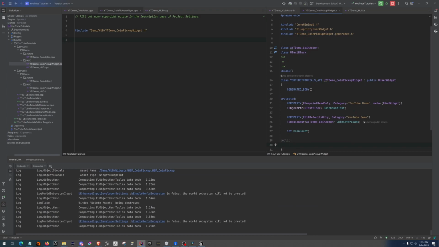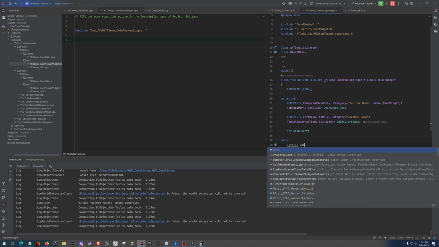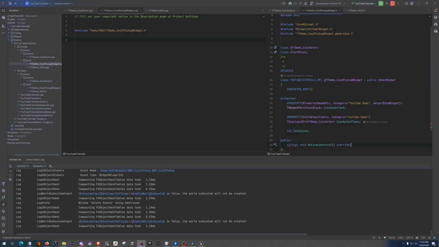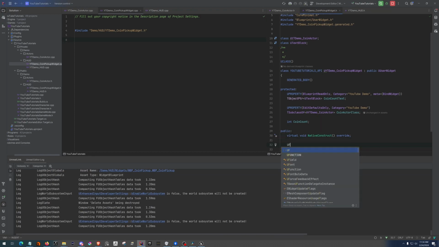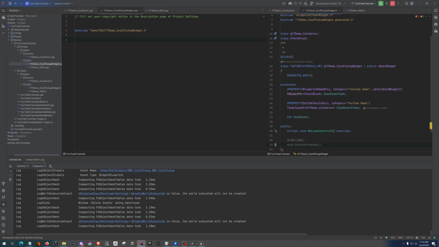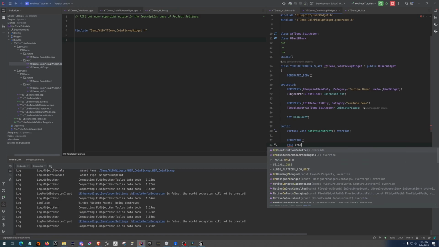Now we need to override the native construct so we can add in our native construct stuff. So it's going to be virtual void NativeConstruct, and we'll add the override there. Beautiful. And then we need a UFUNCTION, and this is going to be what we bind the delegate to, and it does need to be a UFUNCTION. So void OnCoinPickup.